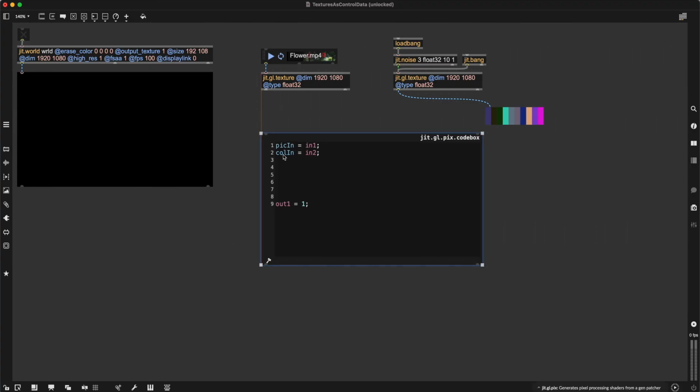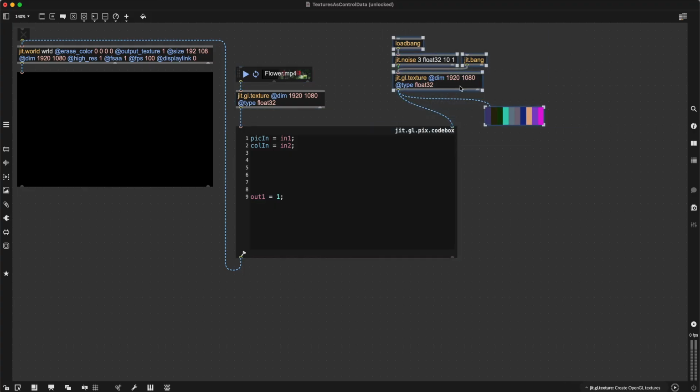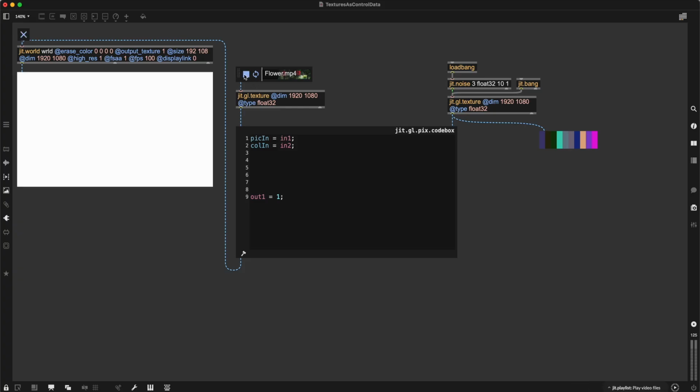Then we can patch this in here. The input goes in here, and then the color lookup goes in here. Okay. Seems to be working, no errors.